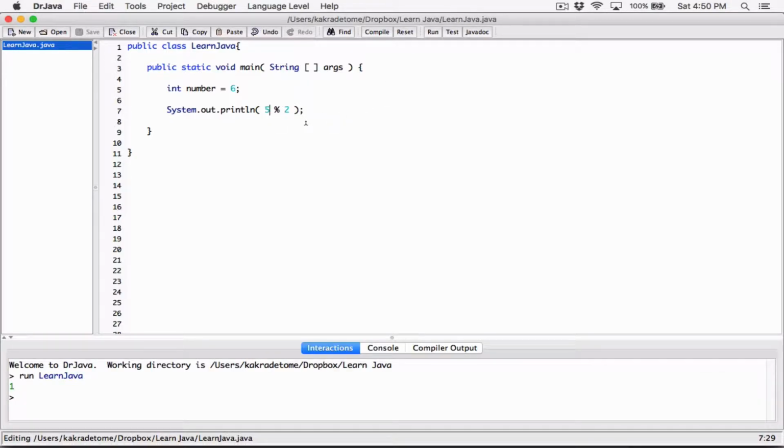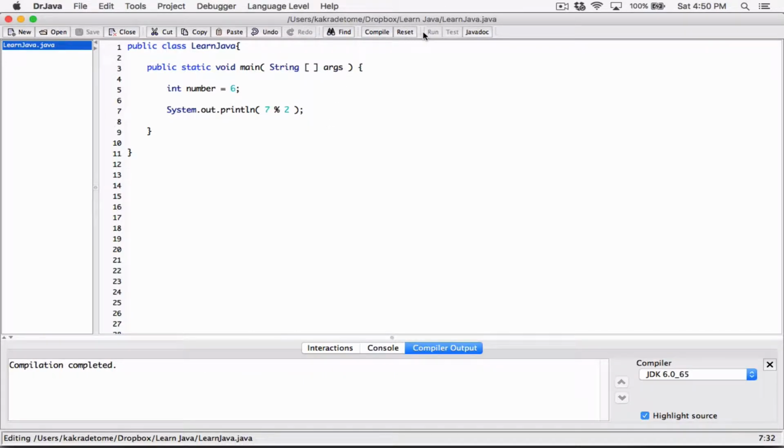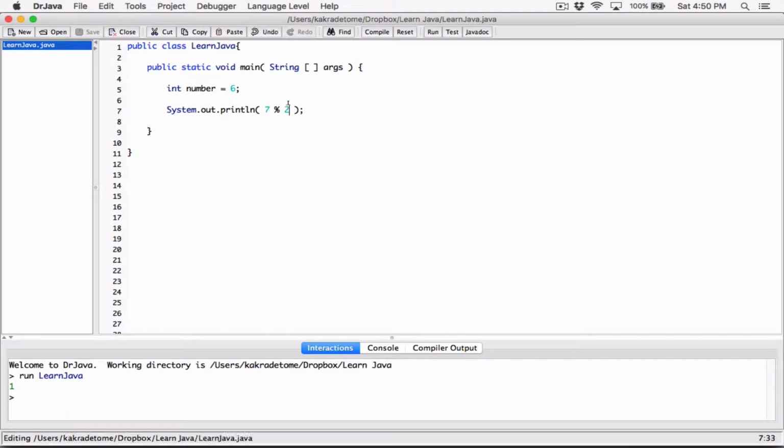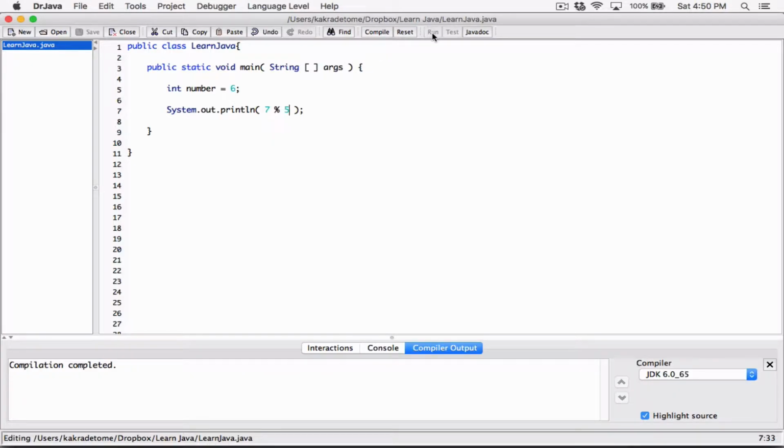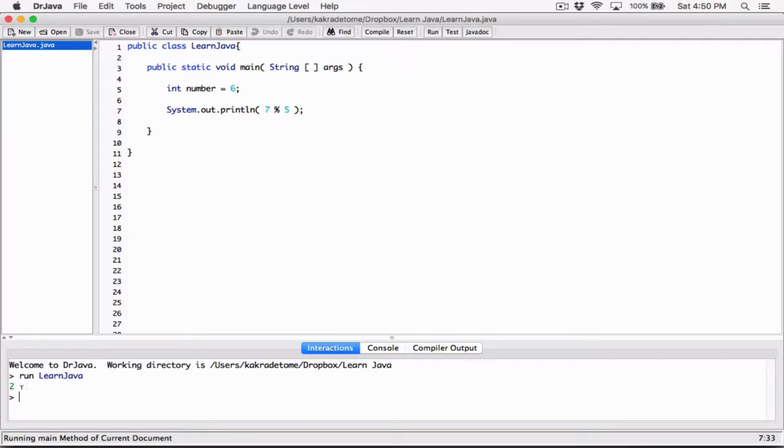We can do, for example, 7. 2 goes into 7 three times, remainder 1. You can see that. We can try something like 5. 5 goes into 7 one time, because 5 times 1 gives us 5, remainder 2. We're interested in the remainder, which is 2. Compile this and then run, and we should expect 2 as a result.